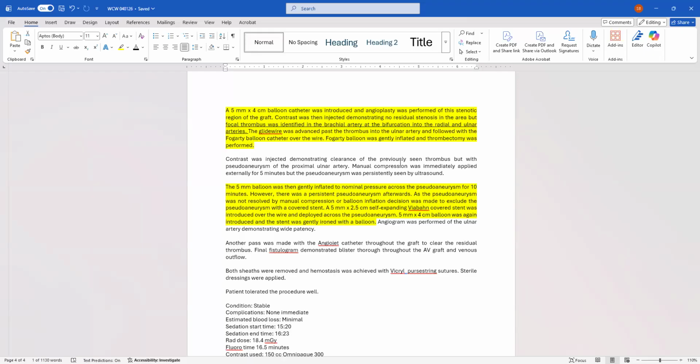So our codes for this case, we have 4 of them total. We have our 36905 for thrombectomy and angioplasty of the AV graft itself. We have 37186 for the thrombectomy that was treated there in the brachial artery at the bifurcation of the radial and ulnar arteries. And then we also have the 36216 for the catheter being in the ulnar for the stent placement. And then of course the stent placement is 37236.